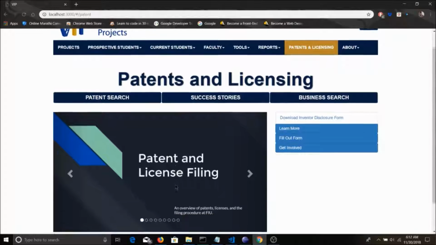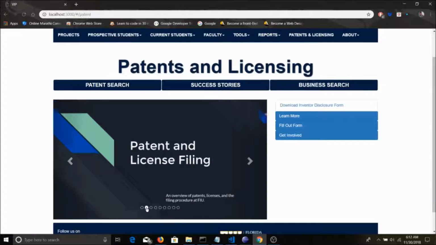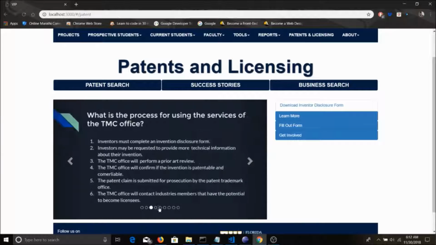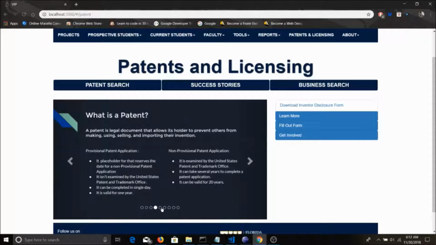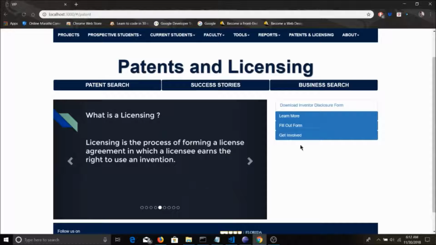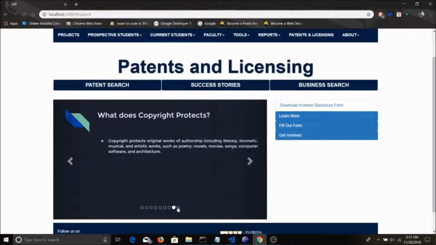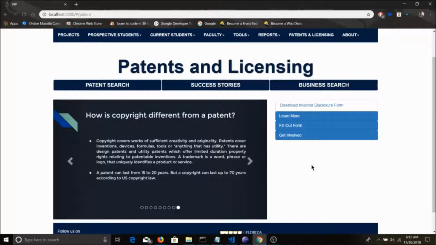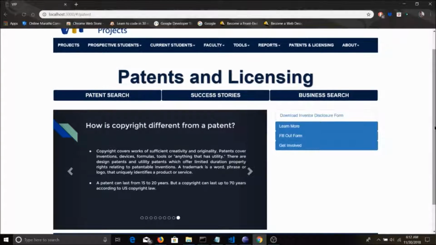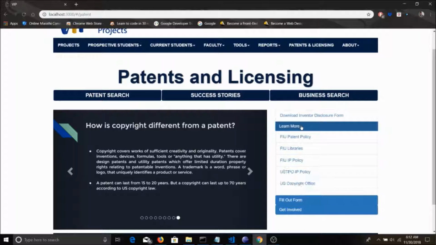The next one is the carousel, which shows all the information which is required for the users. The last segment is the drop downs, which show all the information required for the users, for example, downloading the inventor disclosure form.